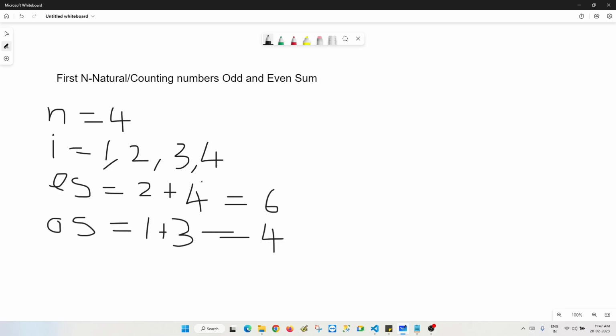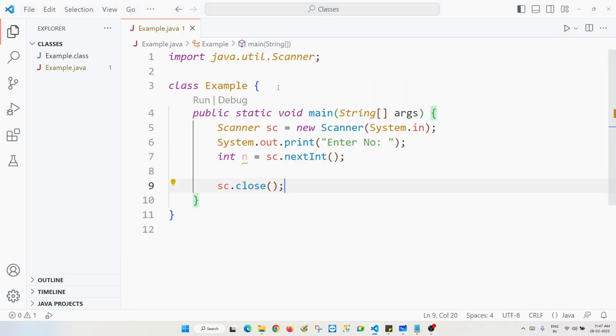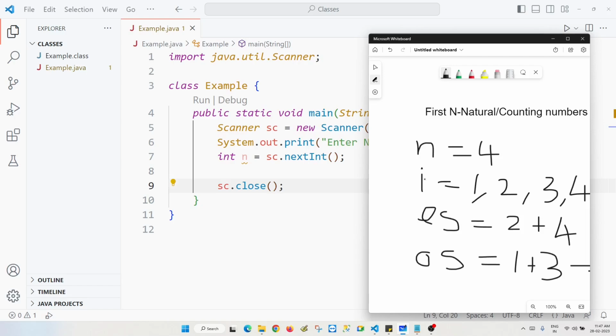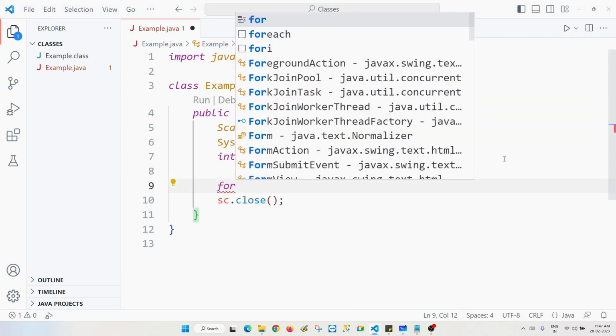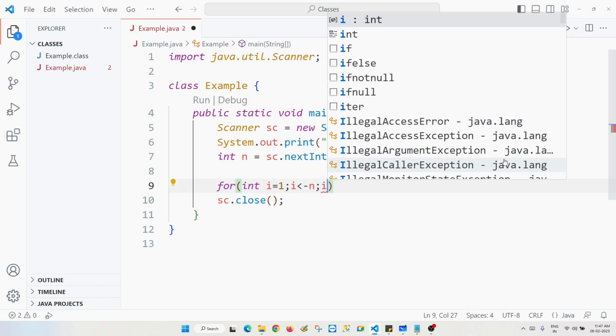Now we will implement this using the program. First we have to read the number. We already discussed how to use the scanner and read a number, so using that concept, I'm reading the n value. Now the next thing, I need a loop which will change from 1 to n. Here I will prefer a for loop: int i equal to 1, i less than or equal to n, i plus plus.